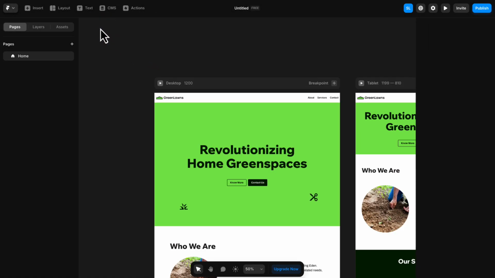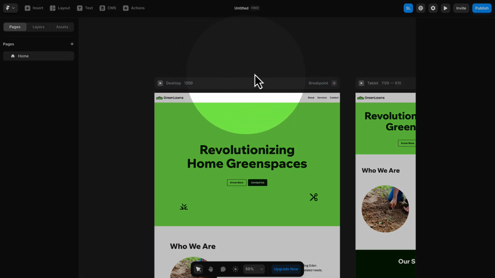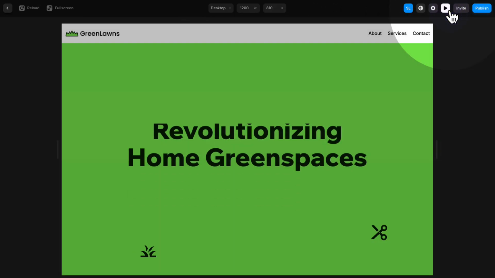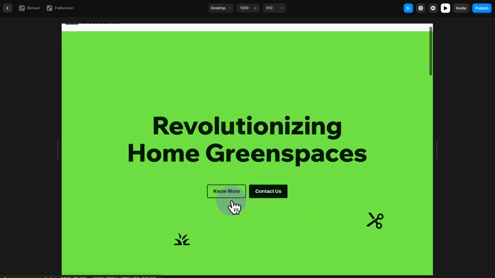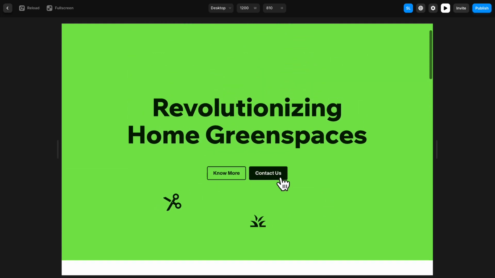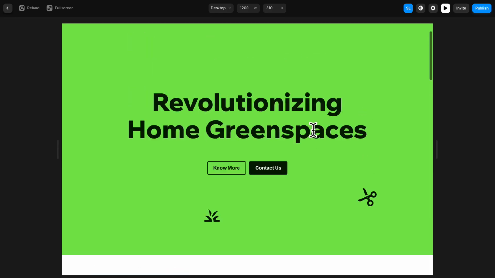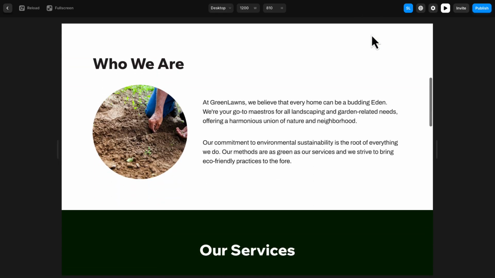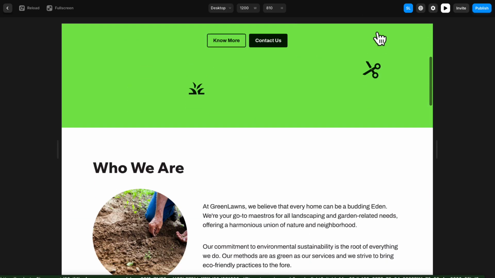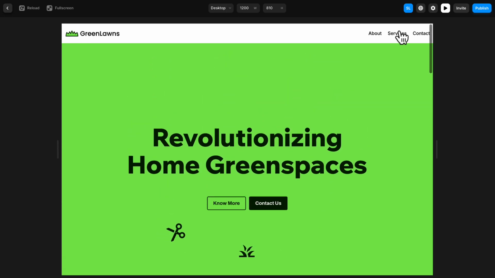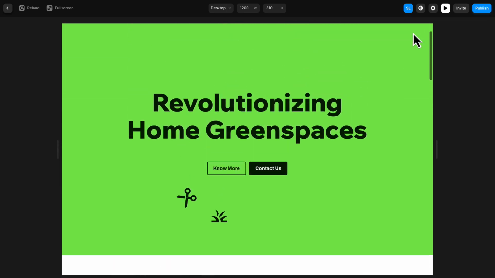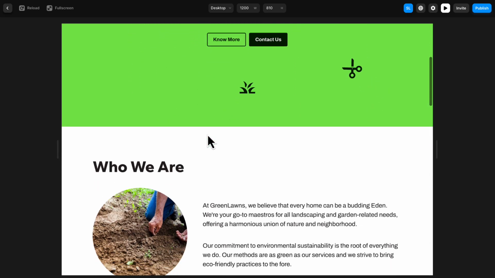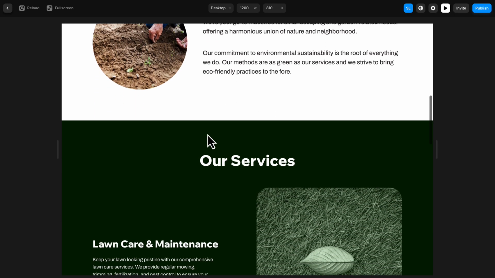Now, click on Preview to check all the updated links. Test each menu link and button to ensure everything works as expected. As you can see, everything is functioning perfectly. You successfully used AI to quickly structure the site and customize each part individually to complete the website.